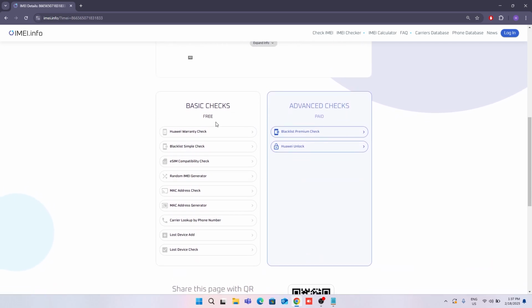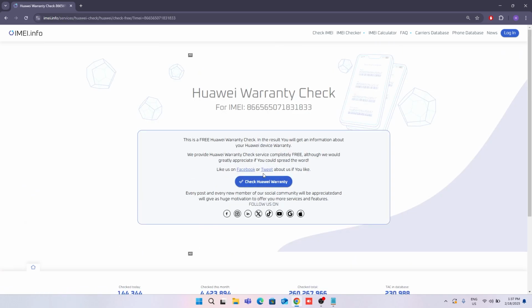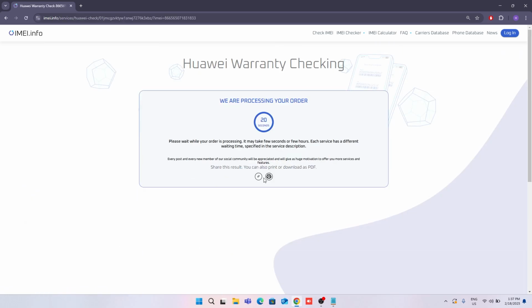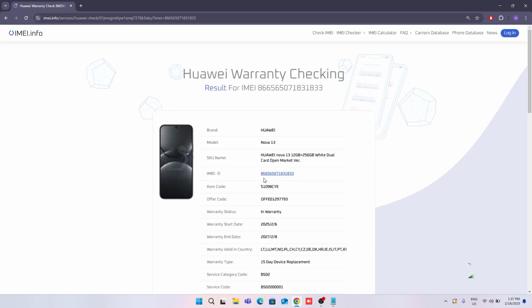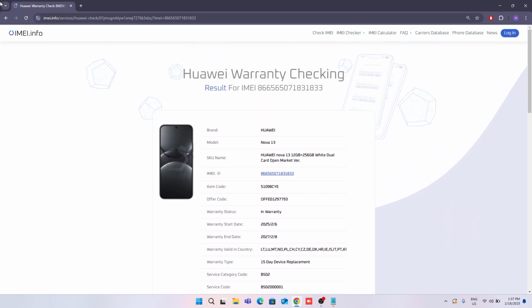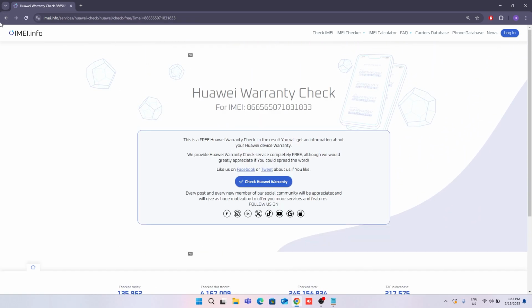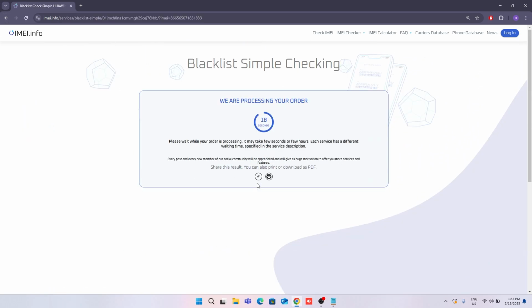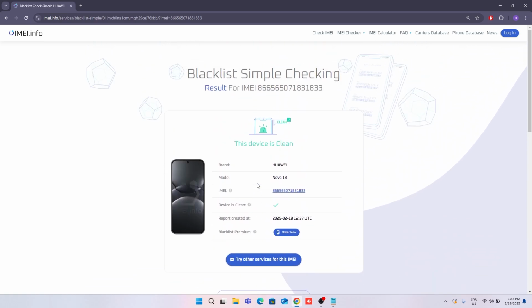You can, for example, check for your warranty. So let's just do that and press check HUAWEI warranty. As you can see, this phone is still under warranty. Okay, so let's perform a free blacklist check. As you can see, this device is clean.